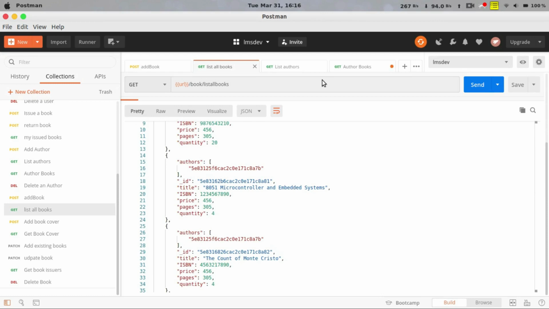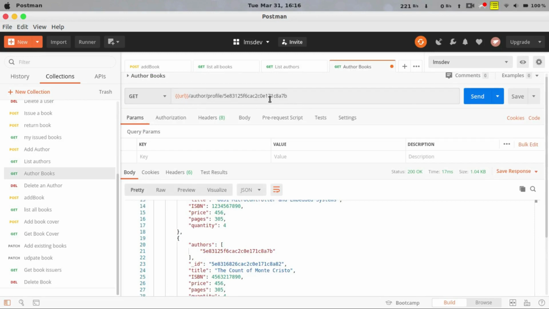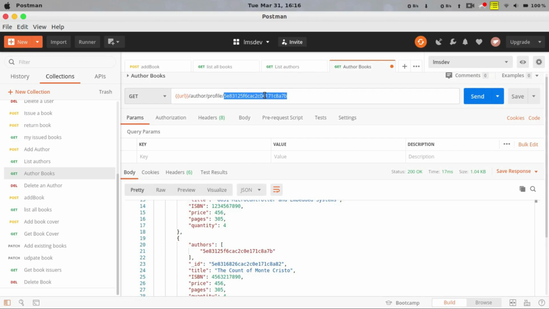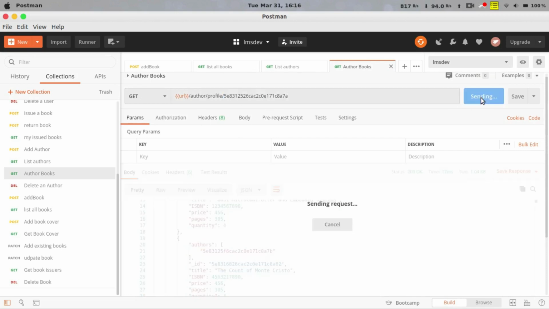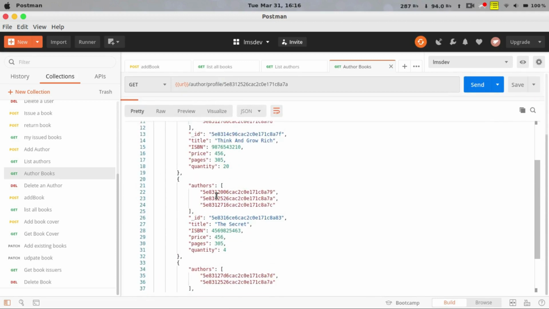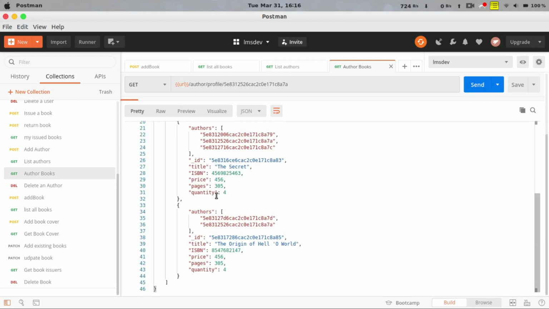Now the next feature I want to demonstrate is author books. This request fetches the books written by a particular author. This portion of the URL is the ID of the author. To demonstrate this, I am going to copy this ID and paste it at this portion, and let me fire up this request. As a result from the server, I have got 3 books written by this author.